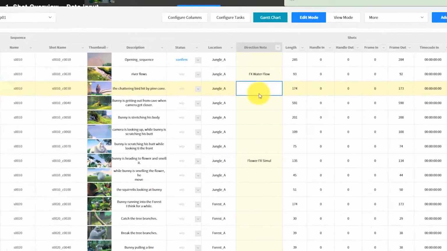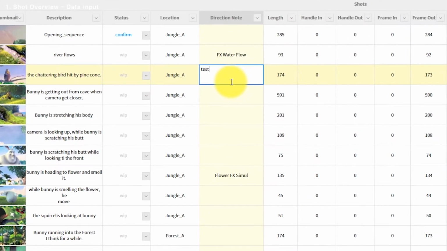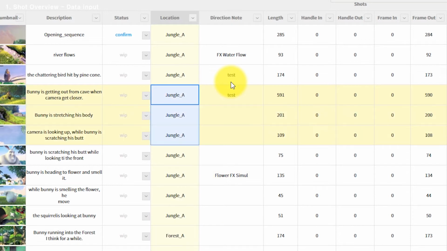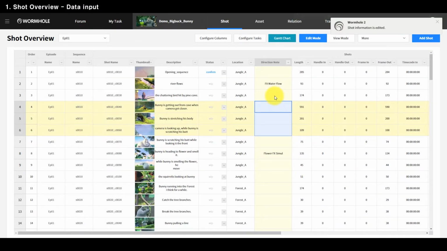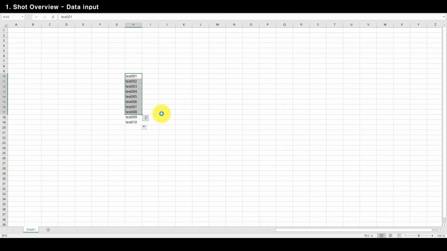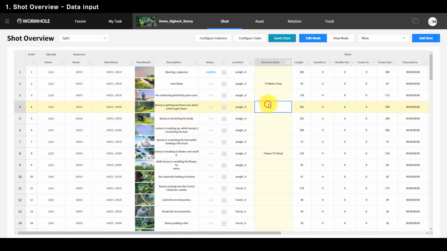Like this, you can just remove items not needed. Filling in cells is just like what we do in an Excel sheet. Copy and paste from other cells. Undo by Ctrl+Z. Copy and paste directly from an Excel sheet. It's just like Excel.